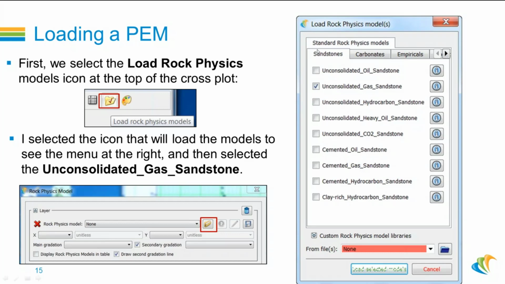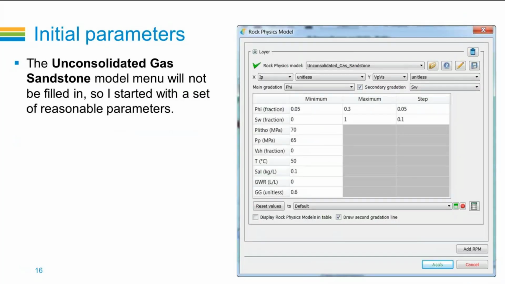But if you want, you can bring any of the other models in, the carbonate models, the empirical models, and so on. And you can see there are multiple sandstone models too, all the way down to clay rich and so on. So we'll bring that unconsolidated gas sand model in, and initially the model will not be filled in.